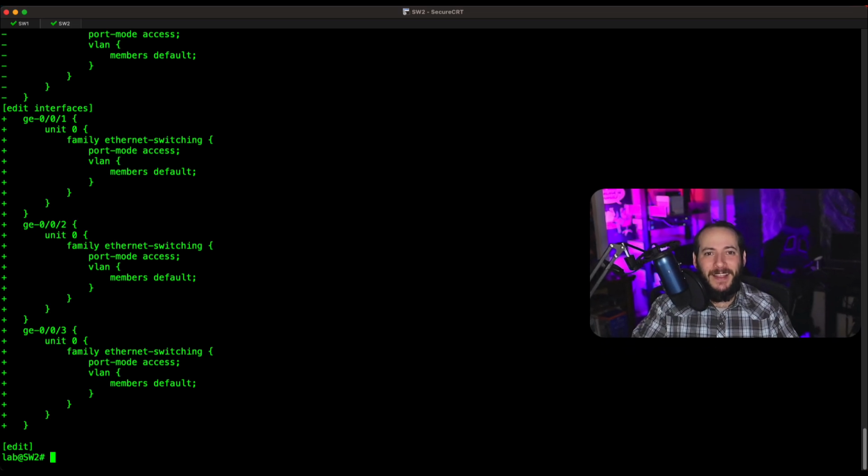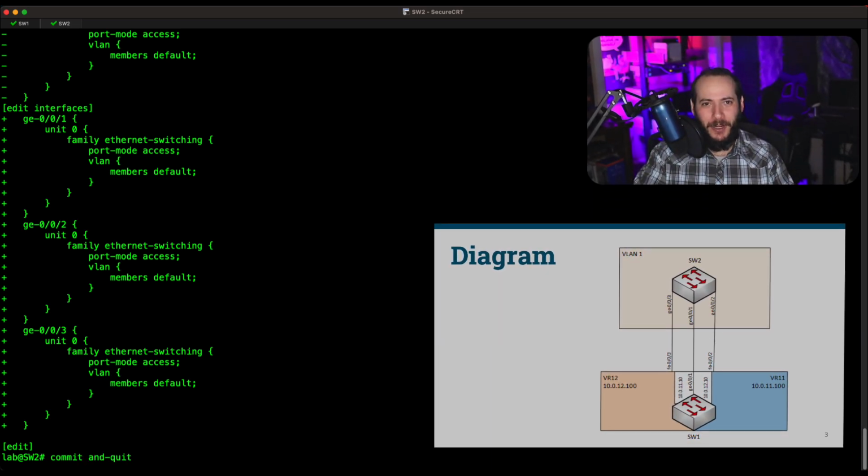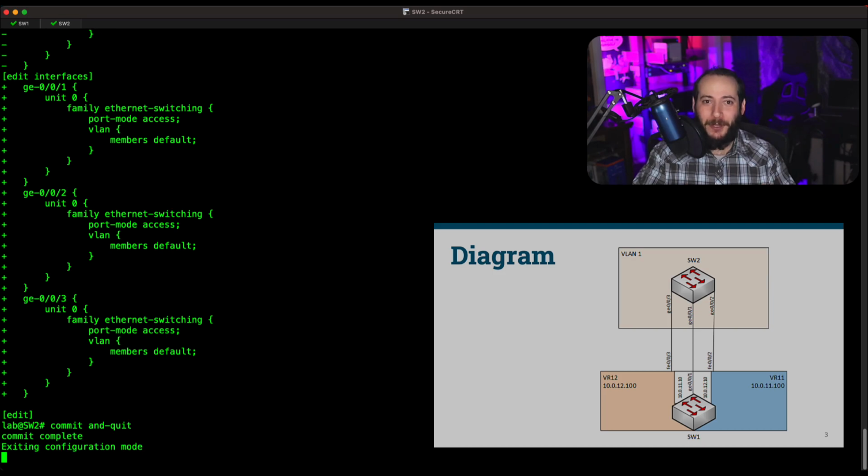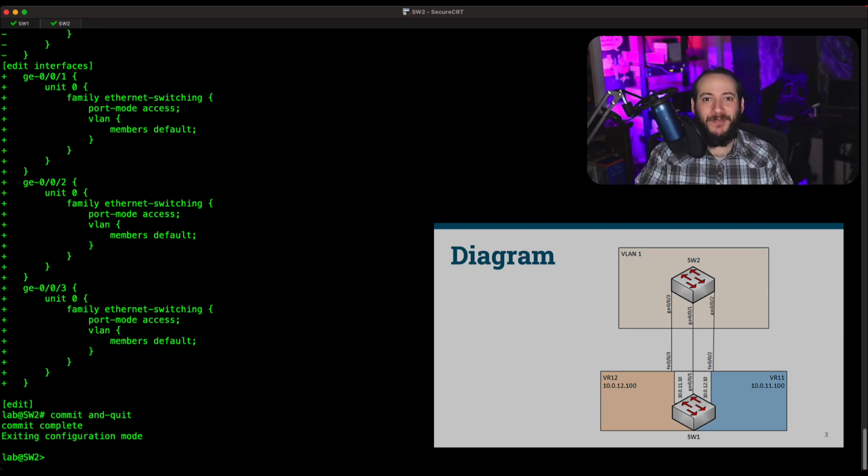SW1. Now, if we take a look at our diagram once more, we have a configuration that this represents. Let's validate this functions as expected by pinging from the default routing instance of SW1 to the interfaces in the VR11 and VR12 routing instances. If the SW2 is configured as expected, all 3 interfaces will be in the same bridging domain, allowing them to switch the packets at layer 2 when the ARP request is sent and reply returned.